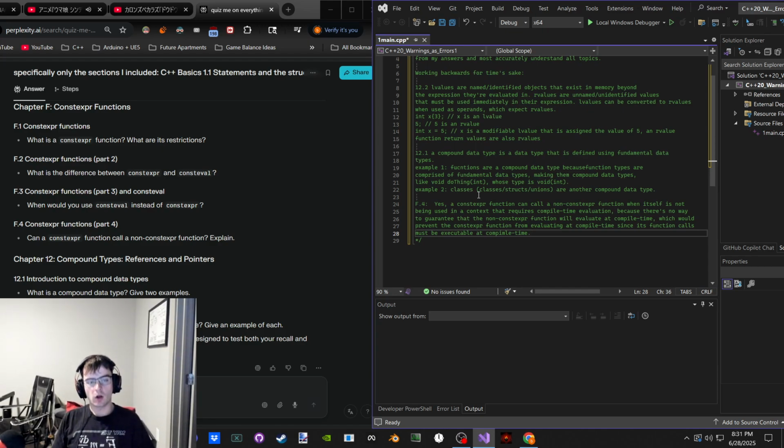A constexpr function can call a non-constexpr function only when itself is not being used in a context that requires compile time evaluation, because there's no guarantee that the non-constexpr function will evaluate at compile time, which prevents the constexpr function from evaluating at compile time, since functions that it calls must be evaluated at compile time.